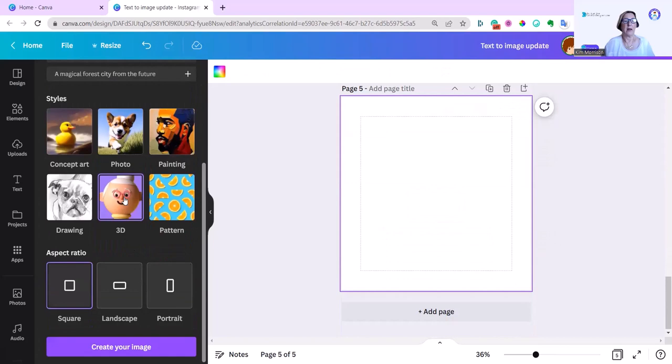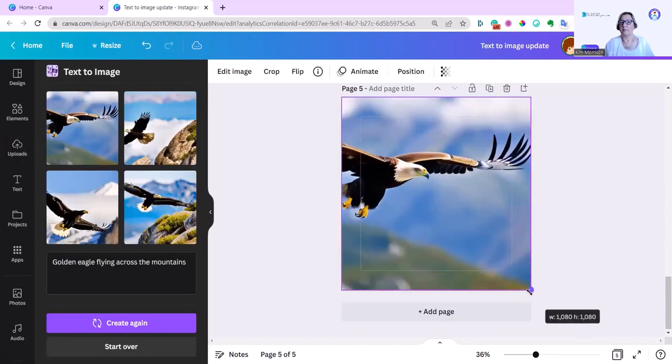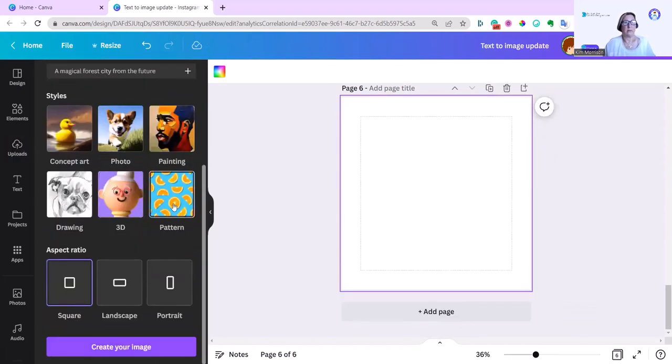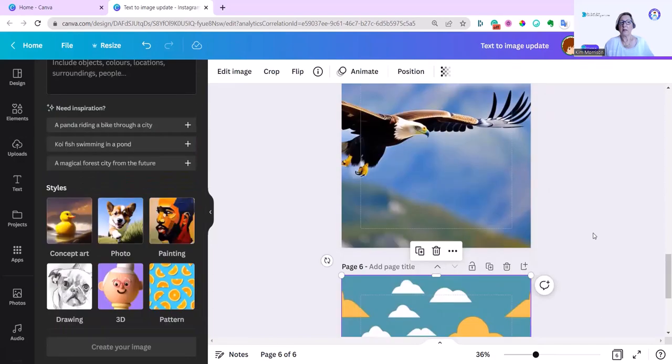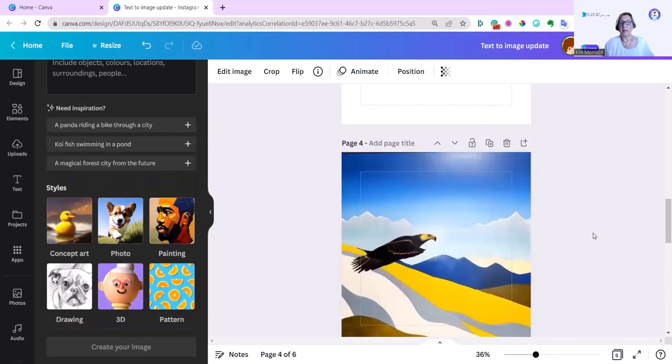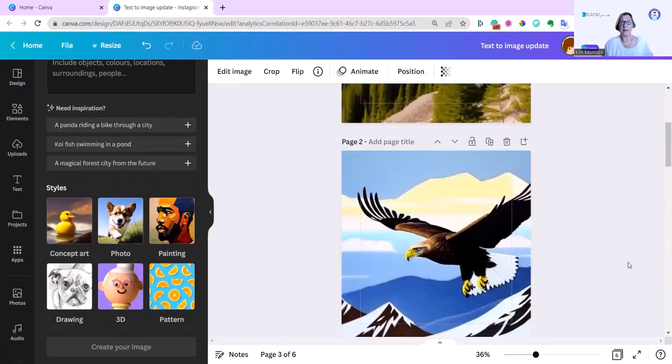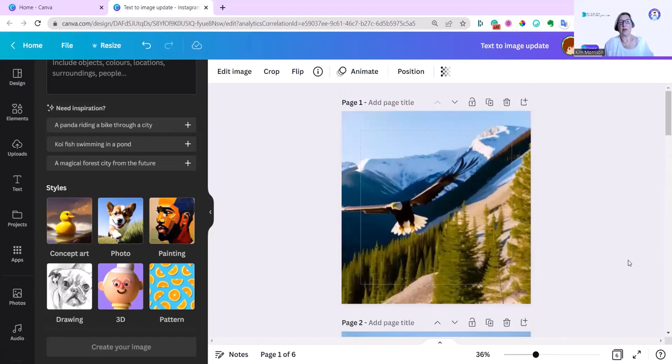Now let's try it as 3D. These are the six different styles you can have, and you can keep going. And now you have a choice of up to 100 images a day. It gives you plenty to choose from.